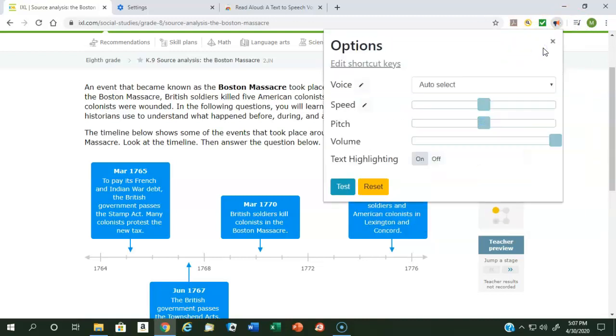There's also some settings over here. You can play with the voice. It's my understanding it also does some translations. You can do a speed thing, a pitch, you can do a volume. You can turn the text highlighting off if you want. And so there's some choices that you have.